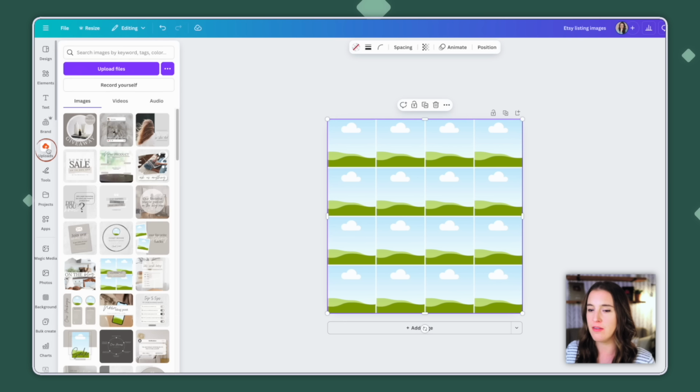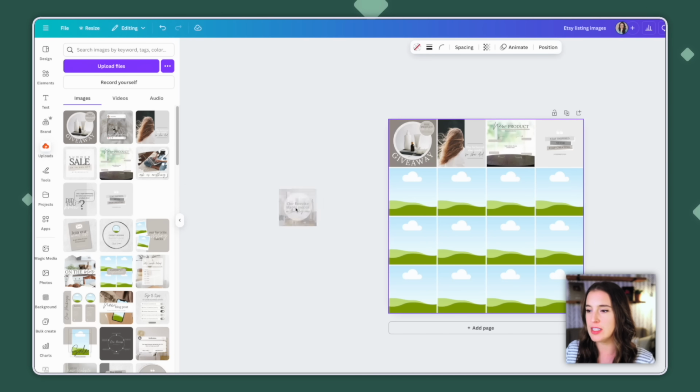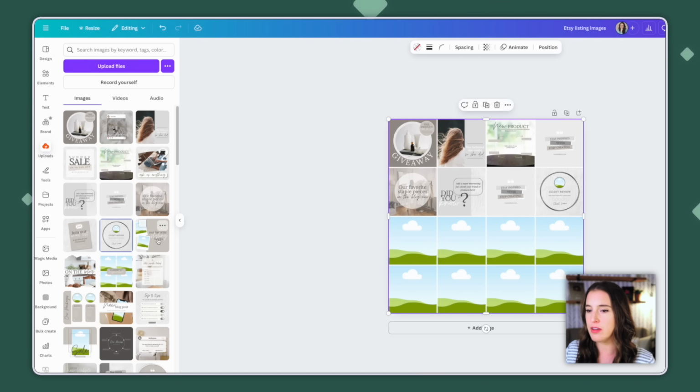So now I'm going to click back over on the left where it says uploads, because remember, this is where I uploaded my own designs that are part of this set. So I'm going to just start clicking and dragging these over one by one, and you'll see how they sort of snap into the frames. So these frames make it really easy to make sure that your design is evenly spaced, that all of these are in the right spot. I'm just going to continue working through this one by one.